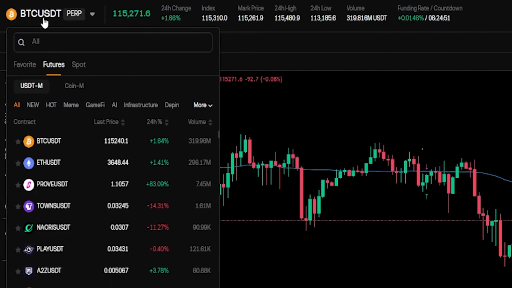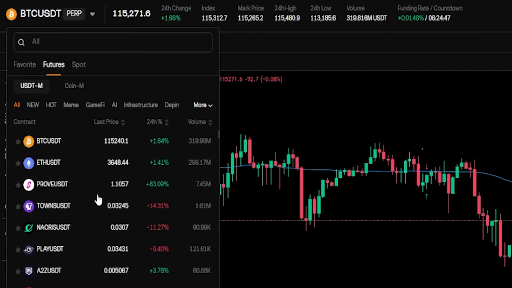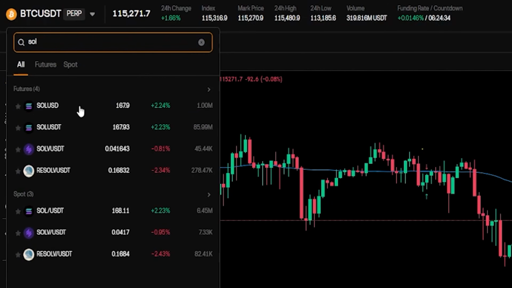If you hover over top of that, you'll get a drop-down menu, and these are all the different coins that you can trade on the futures market. You can just simply click on whatever coin it is that you wish to trade, or you can search for one in the search bar up above. So for example, if I wanted Solana, I would type in the ticker for Solana, which is SOL. I can see Solana right here, and I would need to select the Solana USDT because I'm trading the USDT futures market. So this would be the correct pairing right here.